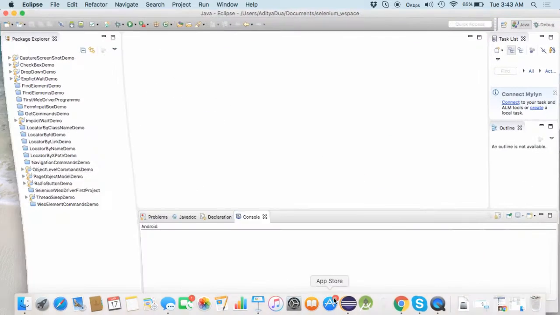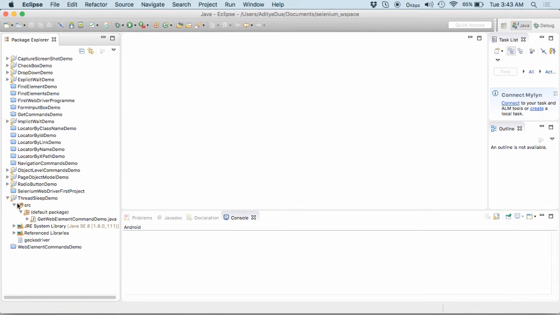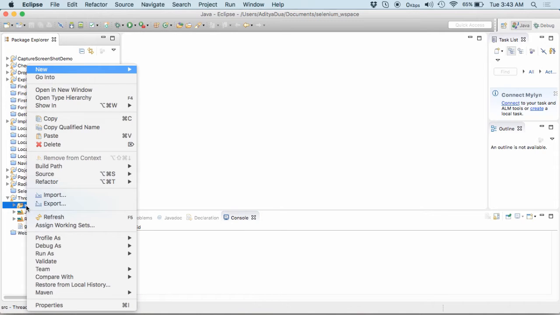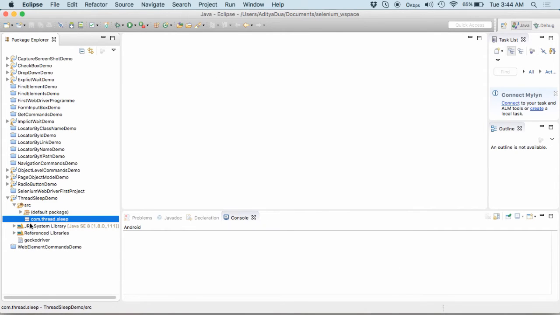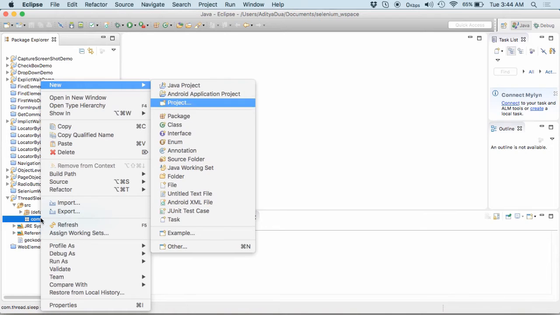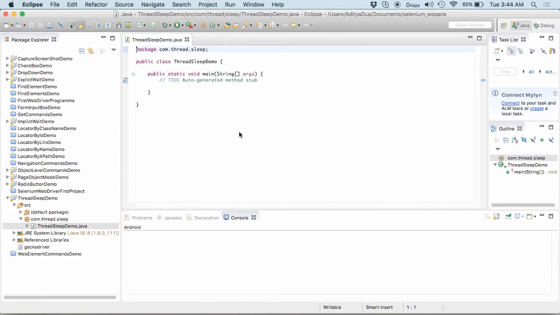So now let's get started by seeing the working of this method. In my Eclipse I go to the thread sleep demo project that I've already created. In the source I create a new package. I name the package com.thread.sleep. I click finish, and now I've got a new package. In the package I create a new class. I name this class ThreadSleepDemo. Obviously I want the main method to be present, so after that I click on finish.